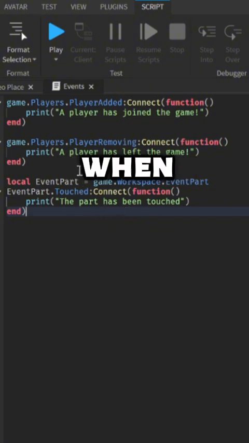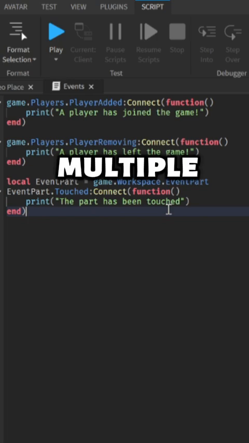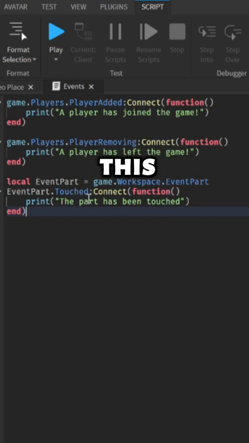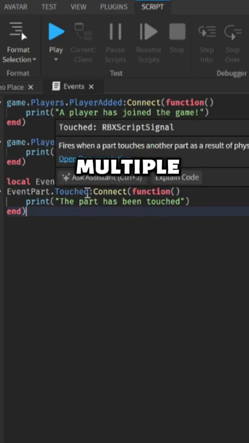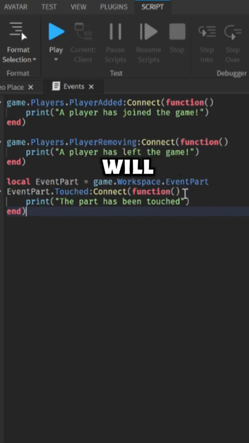So for example, when a player walks up to this event part and then they touch it with both their feet, then their feet are two parts or multiple parts. So this touched event will fire multiple times, and then this function will also run multiple times. So this print statement will be printed multiple times.